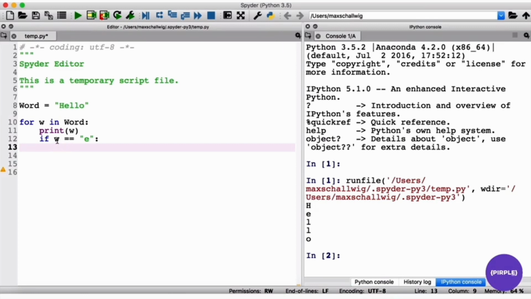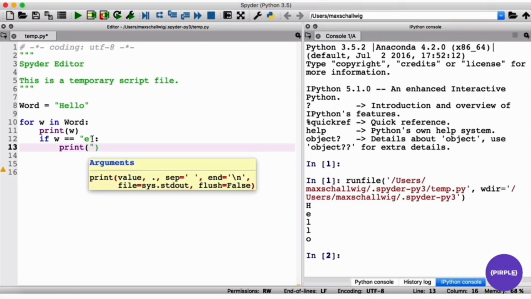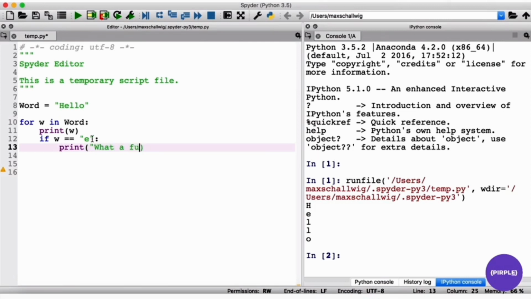So if our temporary value of w is equal to the character e, let's print. And let's just print the sentence, "What a funny letter." So what's going to happen? Well, we're going to go through each character in hello, character by character. And when w has the value e, in addition to printing the value e, afterwards we're going to print "What a funny letter." So let's see this in action.